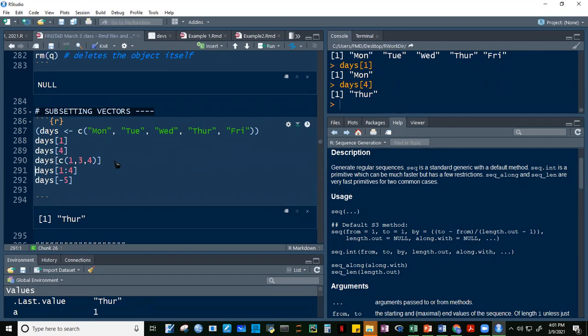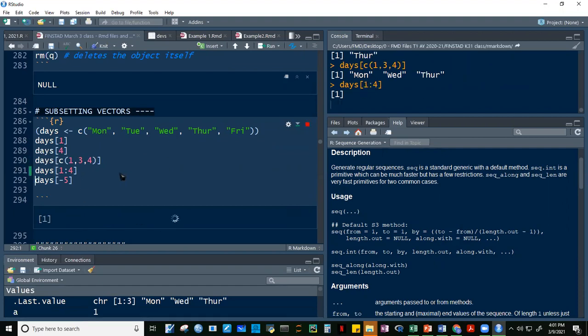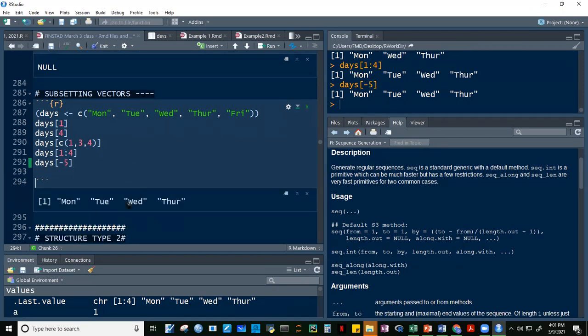Only those will be generated. Okay? Days 1 to 4 means from the first up to the fourth. And lastly, guys, days negative 5 means everything except the 5th. Negative 5 there means do not include number 5. So this one and this one are the same. Days 1 to 4 and days negative 5 are the same. Enter. Okay. All right, very good.